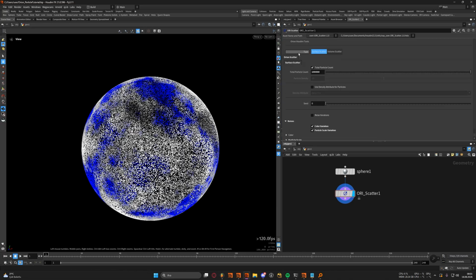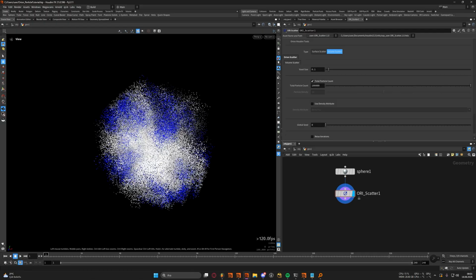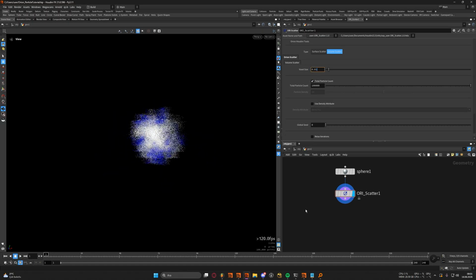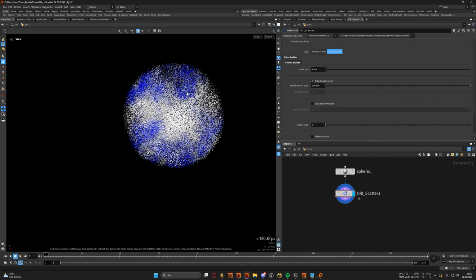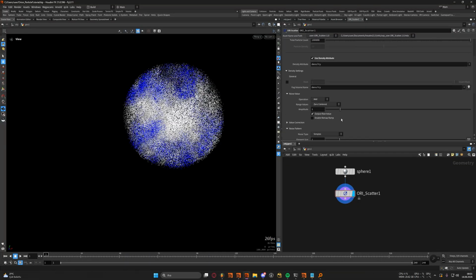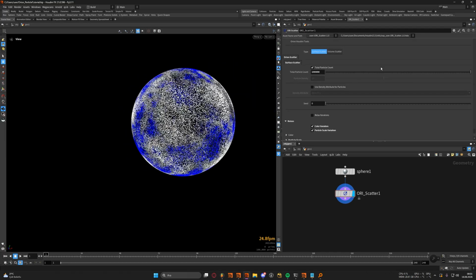And if you want your particles to be scattered all over the inside, you should switch to volume scatter, since it fills the inside with particles. And if you want a density, you can always make sure that you have a density button to play with. Yeah, I'm gonna keep it surface.